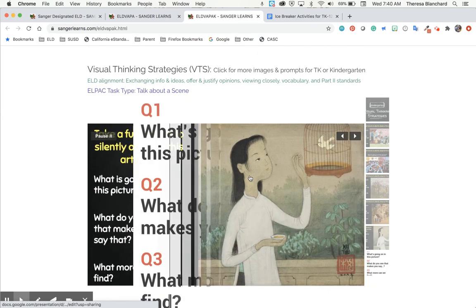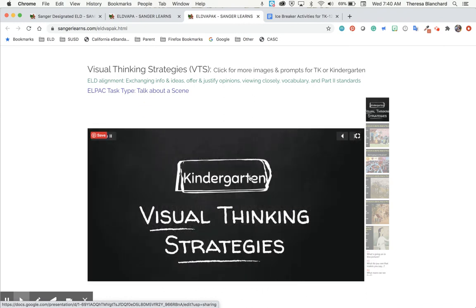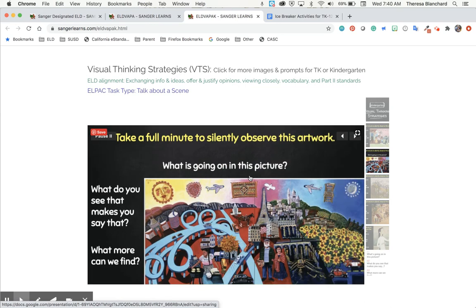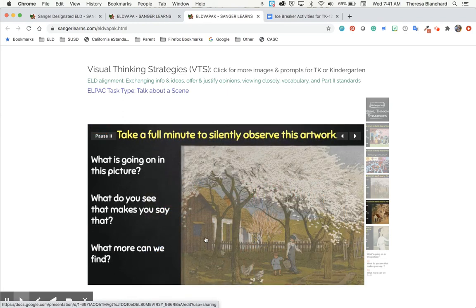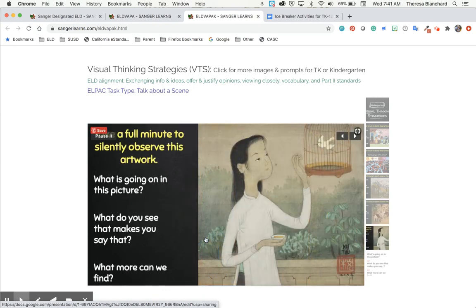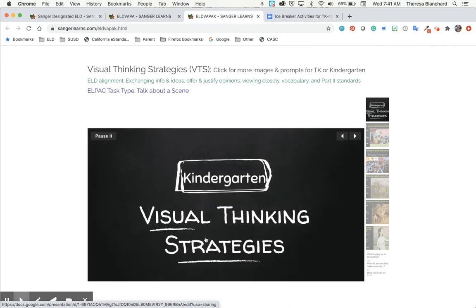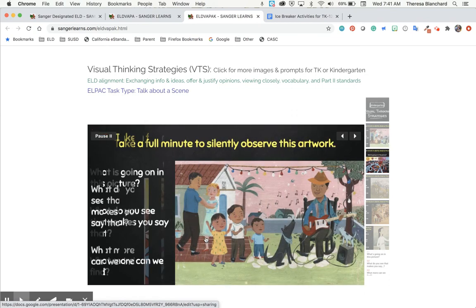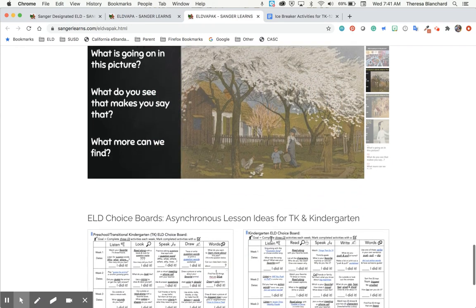There are also some very beautiful images that Jennifer Dieterman-Lewis and the team have been gathering that can be used to practice, for example, the LPAC task type, talk about a scene. There's the visual thinking strategies, which you'll see listed here, that you can practice with your students, even during a transition. You could have an image showing when your students first log into your distance learning lesson, and you could have a quick exchange of information and ideas with others at the very beginning, or maybe at the end of your synchronous lesson.